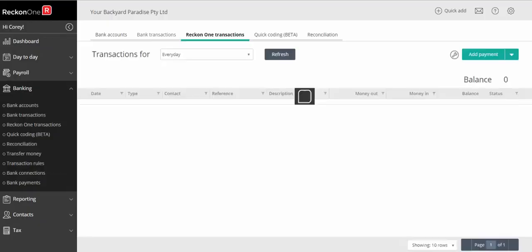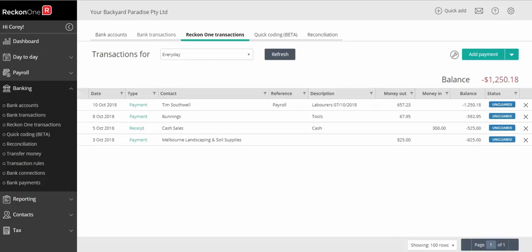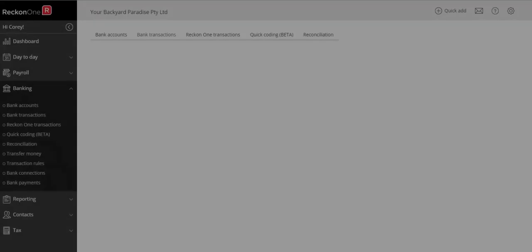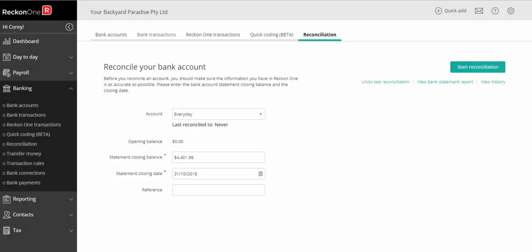On the Recon 1 transactions tab, this is where all the transactions will appear that have been entered in the Recon 1 software. We also now have the quick coding beta, which is only available on live bank data feeds. It is not available for manual imports such as CSV or QAF uploads. The final tab that we have is the reconciliation. So this is where we go to finalize the reconciliation process.